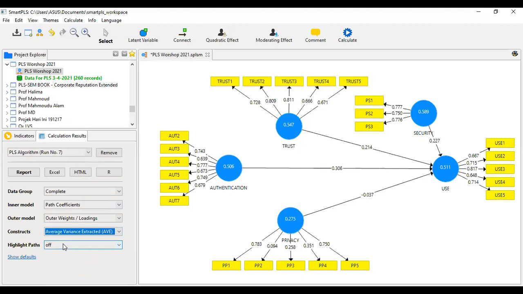Do you understand this one? If you want to know what is inside this blue circle, it could be AVE, it could be composite reliability, it could be R squared and everything. But if we want to start, we want to have AVE inside.